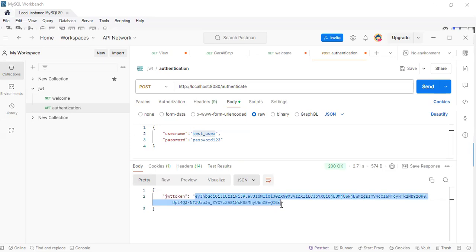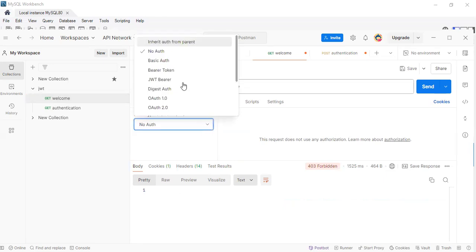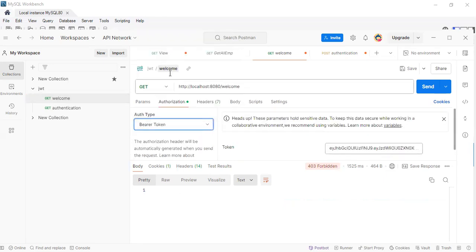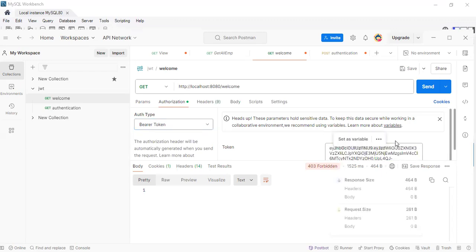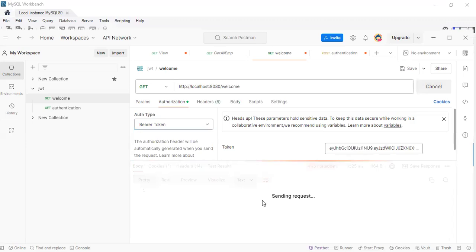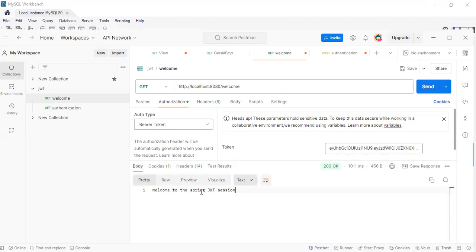Based on this, we will pass this token to the welcome controller: go inside it and choose bearer token. Basically, I will paste it here and we will send this request. Now we should be able to access this endpoint. So we have successfully secured this endpoint with JWT authentication.